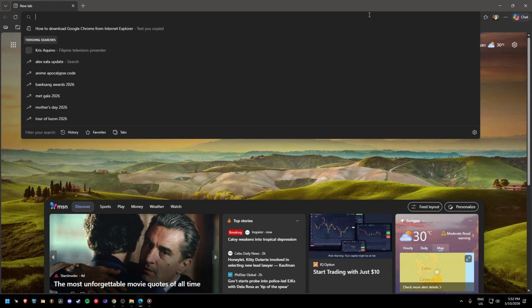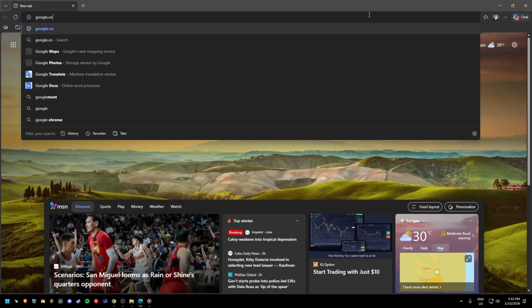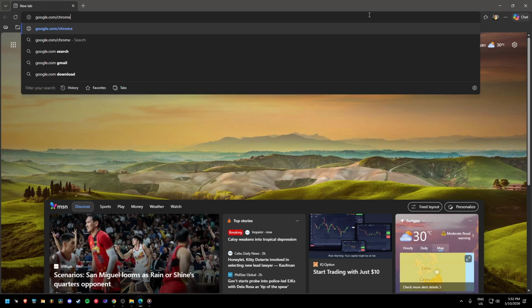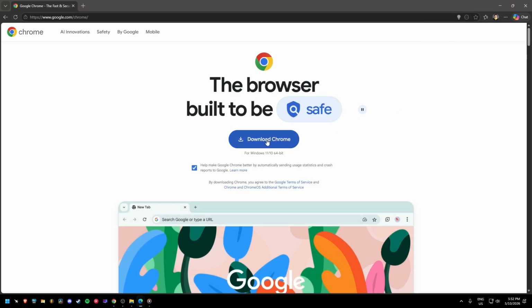Carefully type the official Chrome website address, google.com/Chrome, then press Enter on your keyboard. Give the page a moment to load. You should see the Google Chrome download page. It is important to use the official site so you avoid fake download buttons and unsafe copies of the installer. When the page finishes loading, look for the button that says Download Chrome and click it once.